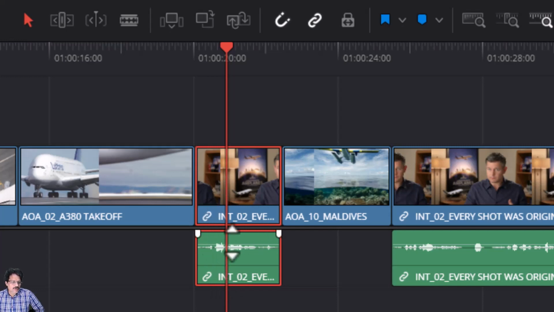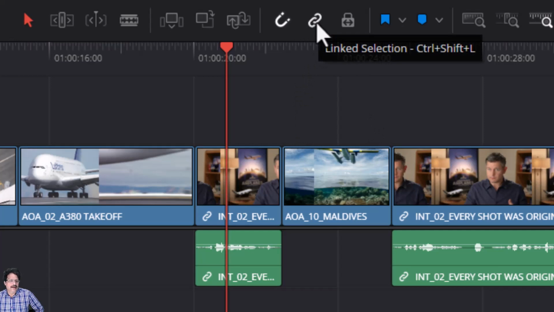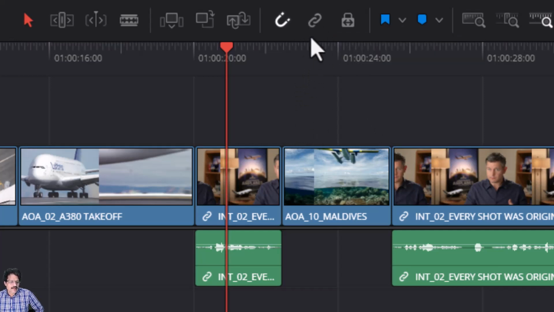However, if you don't want it to be selected like this, I can click somewhere and deselect it, and you have one link button here, switch it off. So when I switch it off and when I click on this, you can now see only the video is selected. Right now I will enable this link, and always keep this link enabled, because by keeping this enabled you are not going to go out of sync by accidentally moving only the video or the audio in your timeline.